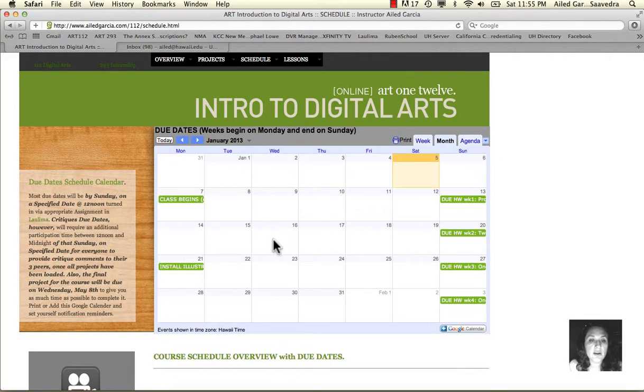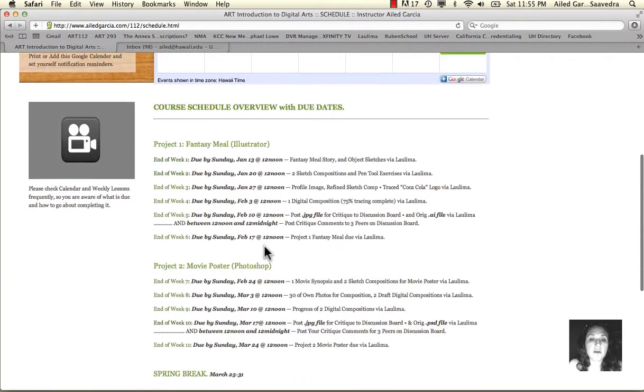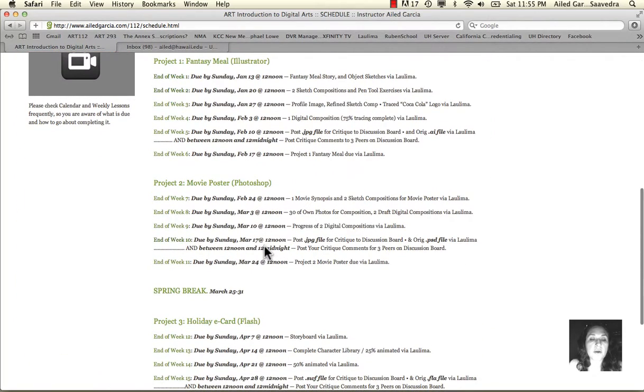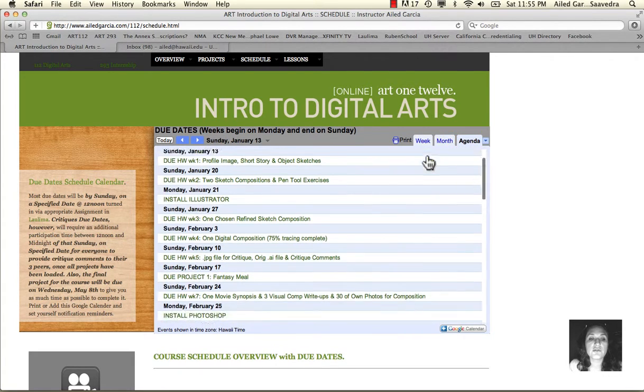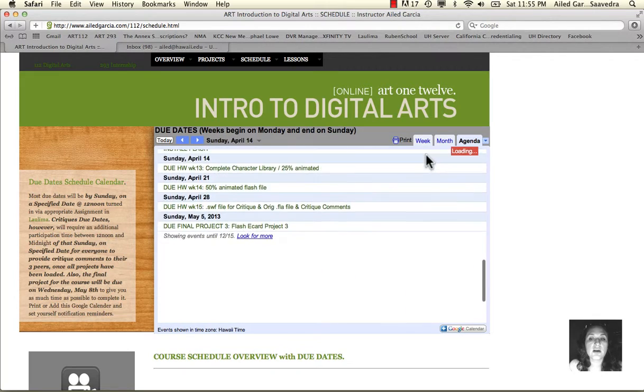Now really quickly I want to go over some of the features of the page. If you see below down here we have an overview of all the projects and the schedules of the due dates in summary format. You can also access them if you were to go into this calendar here. You could go to agenda and you could switch views and you could print that out as well.